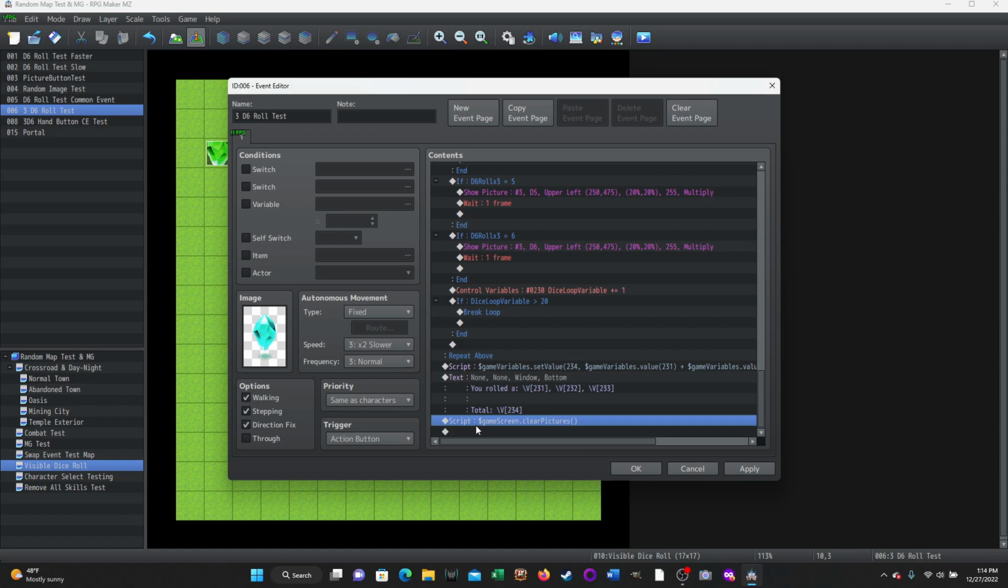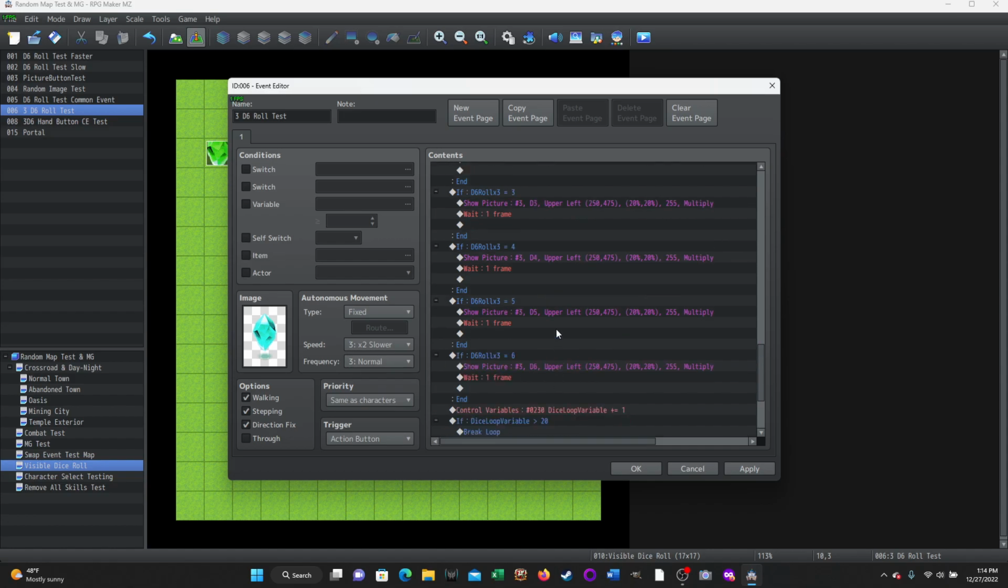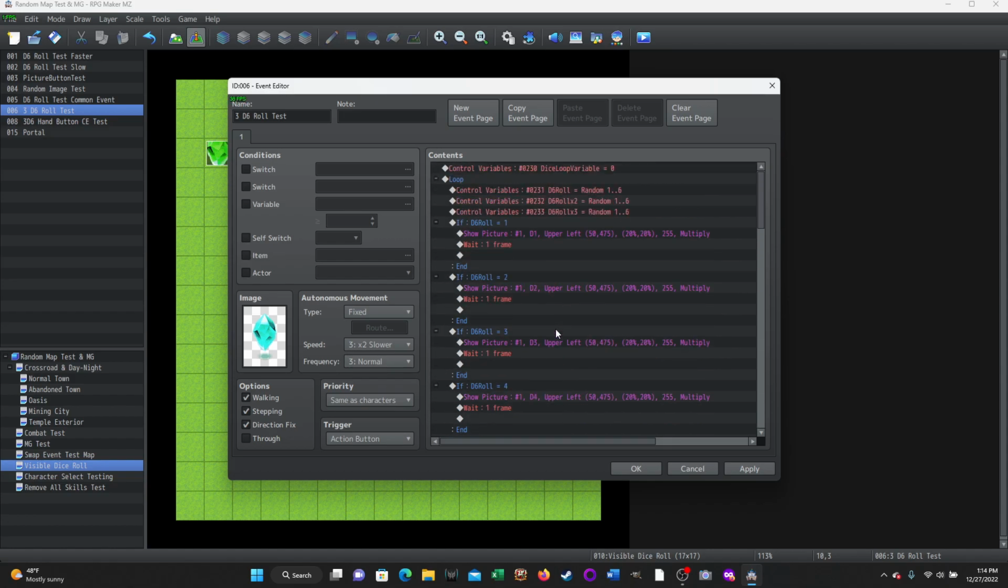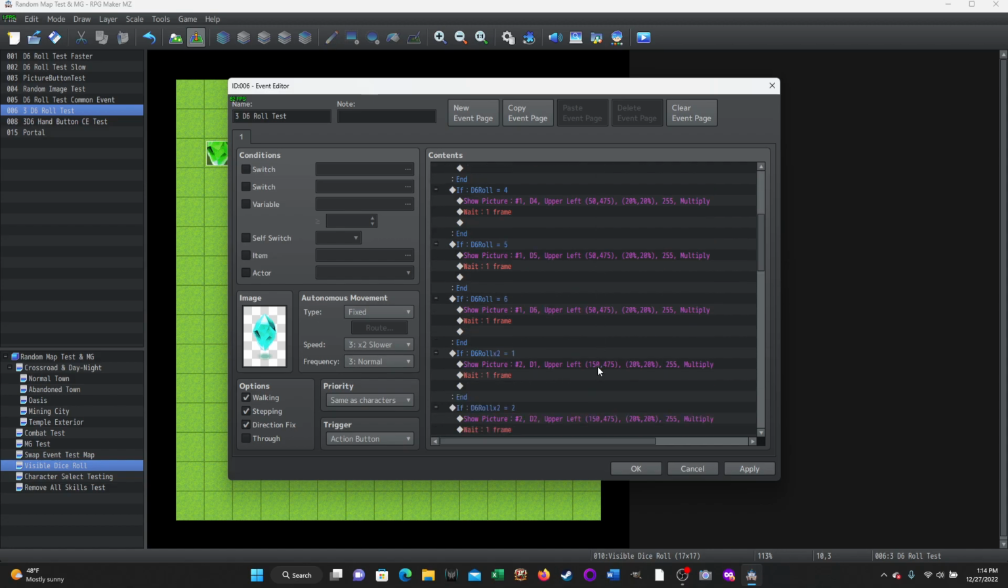And so $game capital screen dot clear capital pictures with the parentheses. I'm sorry, not brackets, parentheses. That clears all the pictures. What this is doing is basically adding up the values of variable 231, variable 232, and variable 233, which are your 3 dice rolls, right? 231 is your first dice, 232 is your second dice, 233 is your third dice.